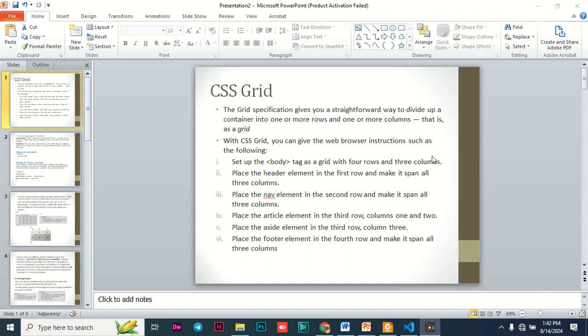Now every time you talk about CSS Grid, basically it's a straightforward way to divide a container into rows and columns. When you divide your web page into rows and columns, they form what we call a grid. A grid is like giving a web browser instructions such as: set the body tag as a grid with 4 rows and 3 columns.